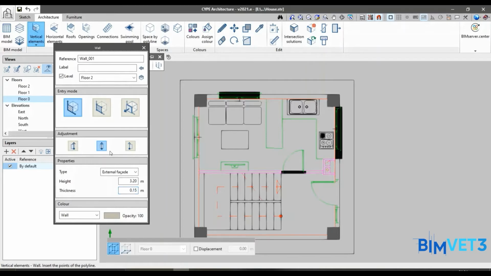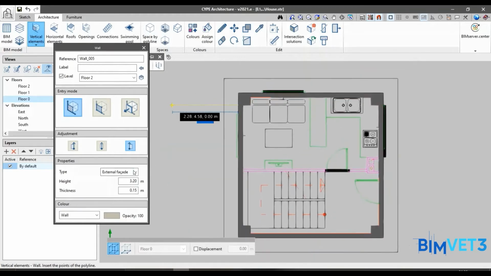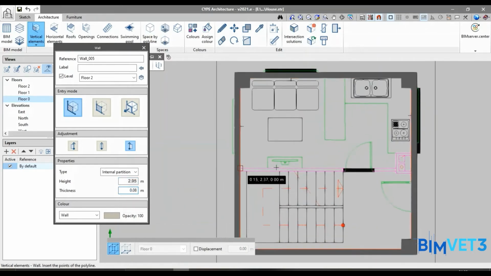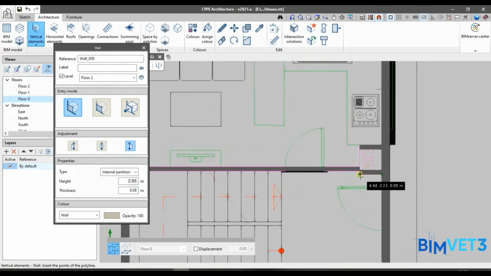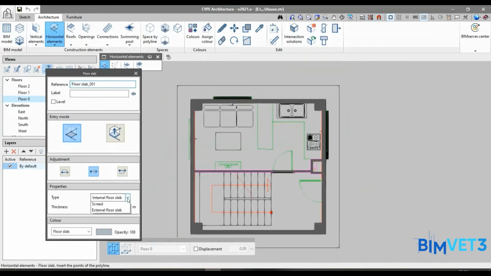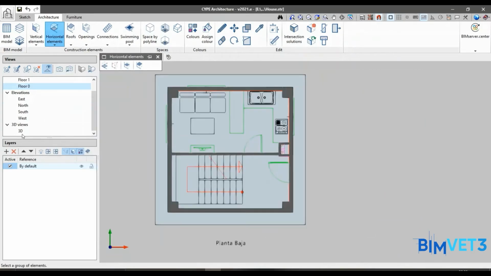One thing to keep in mind is the way it's going to be introduced. Now the internal partition. Its height is 2.95 metres due to the subtraction of the floor slab thickness, 25 centimetres. We proceed to insert the screed. The way to insert it is below the surface.